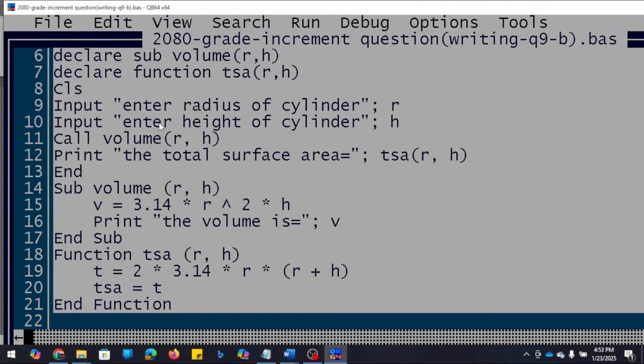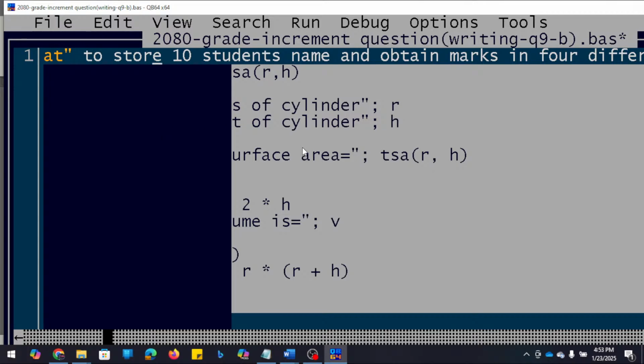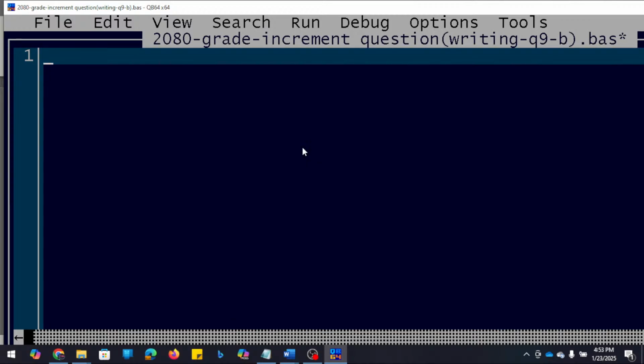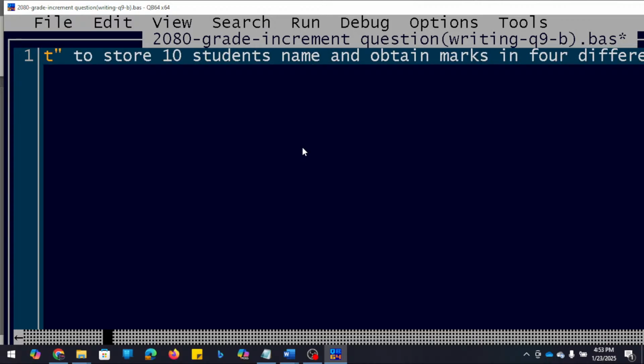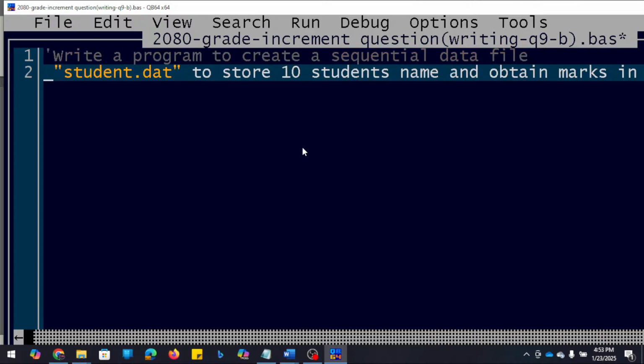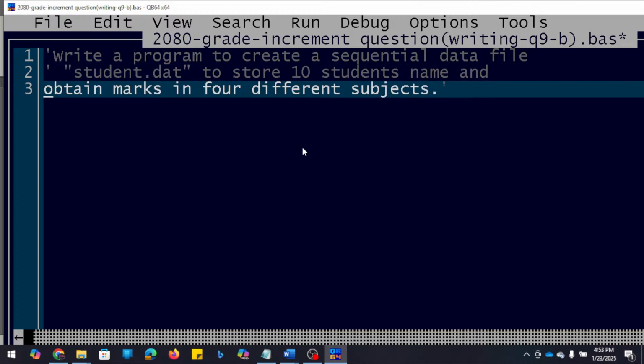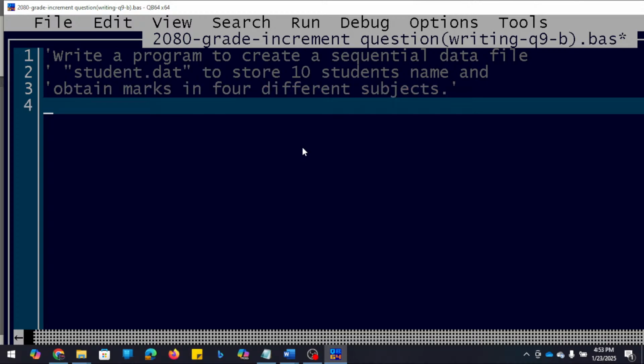Control A, Control B. What is happening here? Control A, delete B. Okay, let's start writing this program. Very simple program is this.